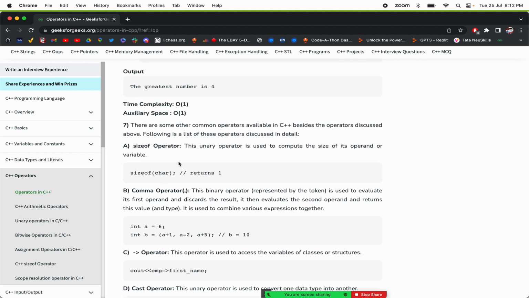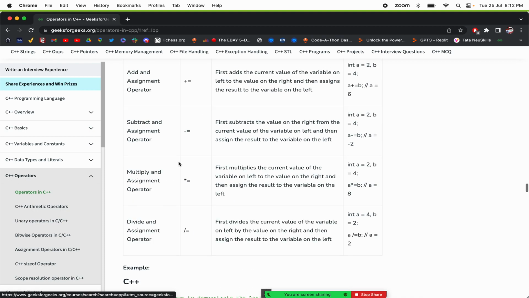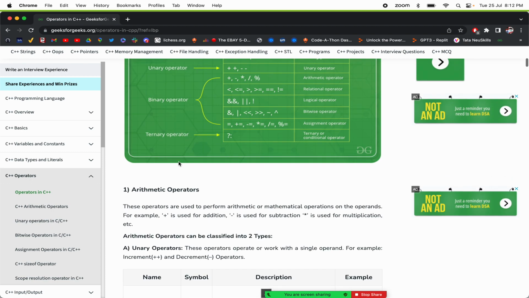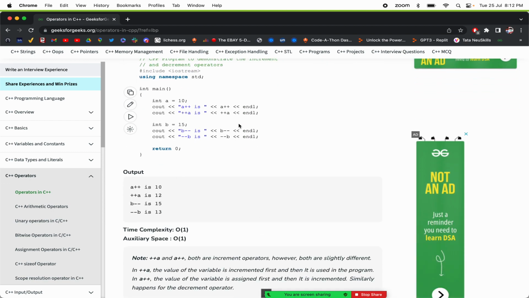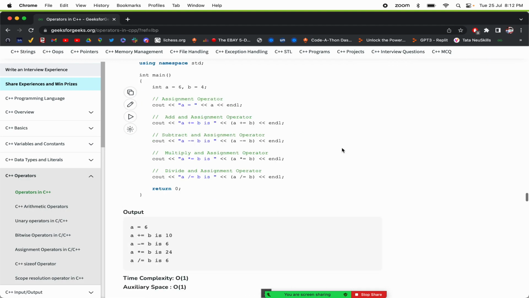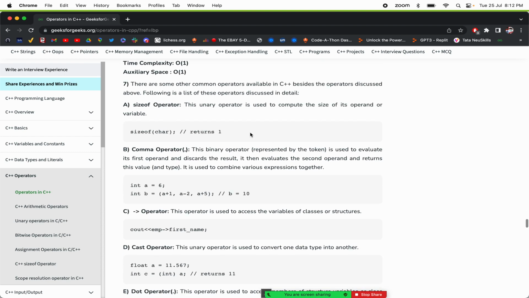This is a type of unary operator. Unary operators were a type of arithmetic operators. As we can see here, we saw some of the unary operators, plus plus and minus minus, and sizeof is also a type of unary operator. This unary operator is used to compute the size of its operand or variable. So sizeof char returns 1, as char occupies 1 byte. How many bytes a data type occupies, this sizeof operator will tell us.